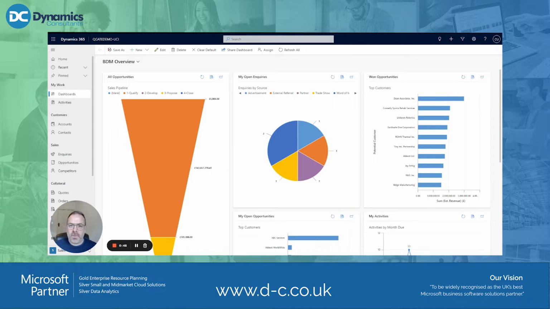So before you, you can see a Dynamics dashboard. This is by default what I've set Dynamics to present when I log in the morning. In reality, you can set it to show you anything when you log on. If you wanted a list of activities, accounts, contacts, opportunities, absolutely. But by default, I've set it as a dashboard.